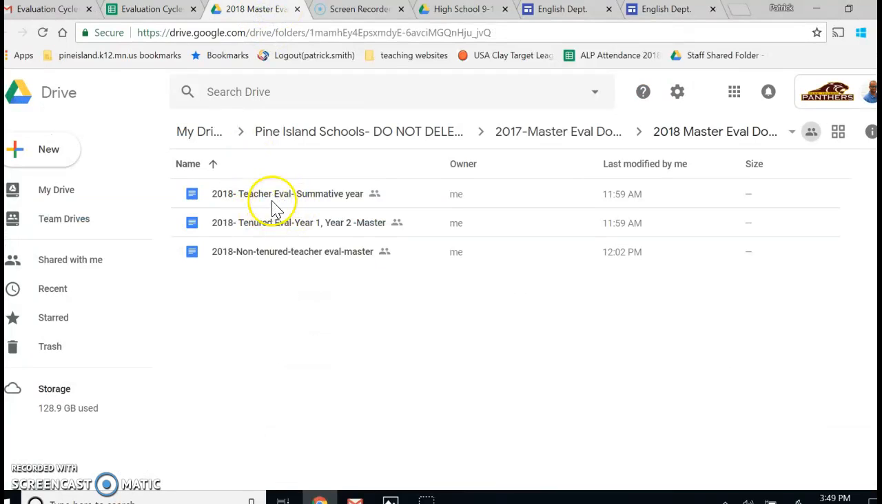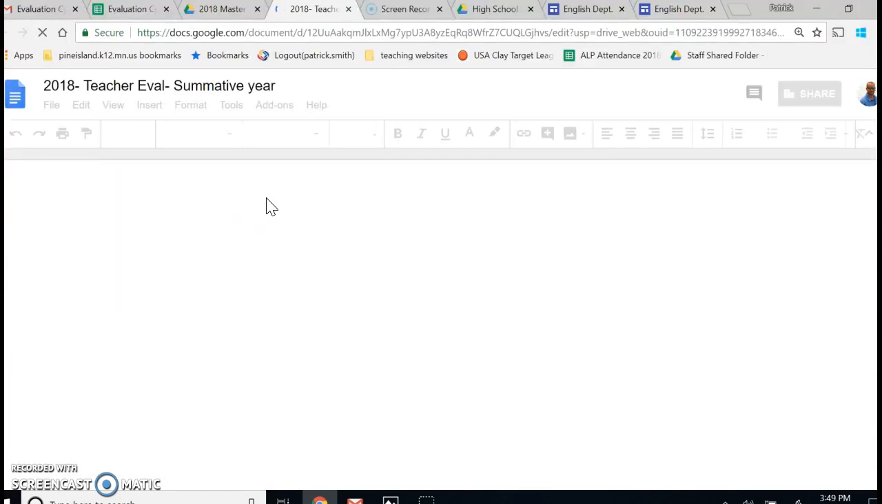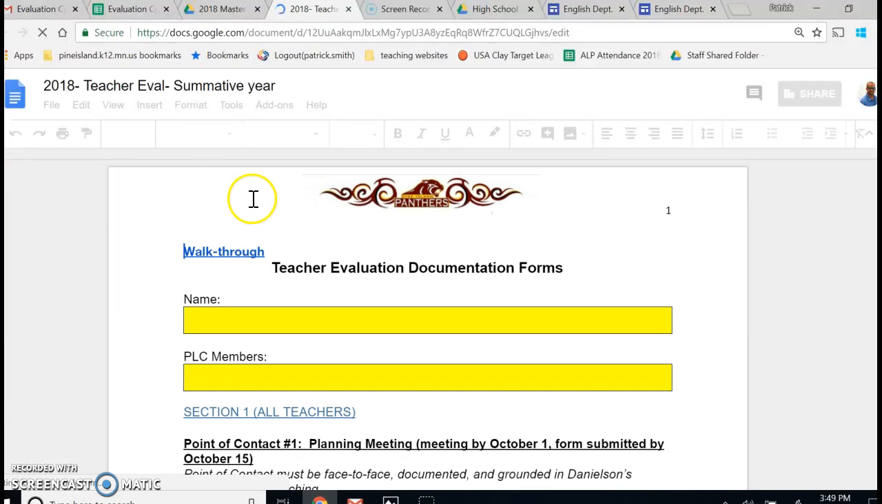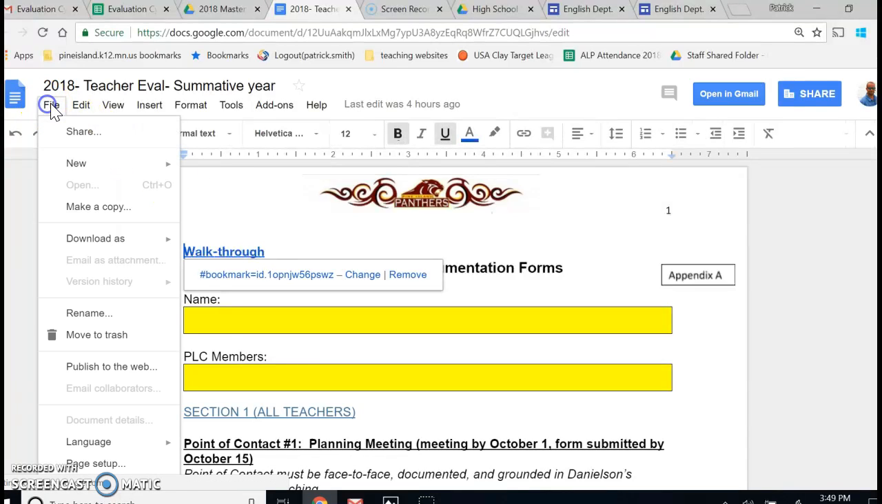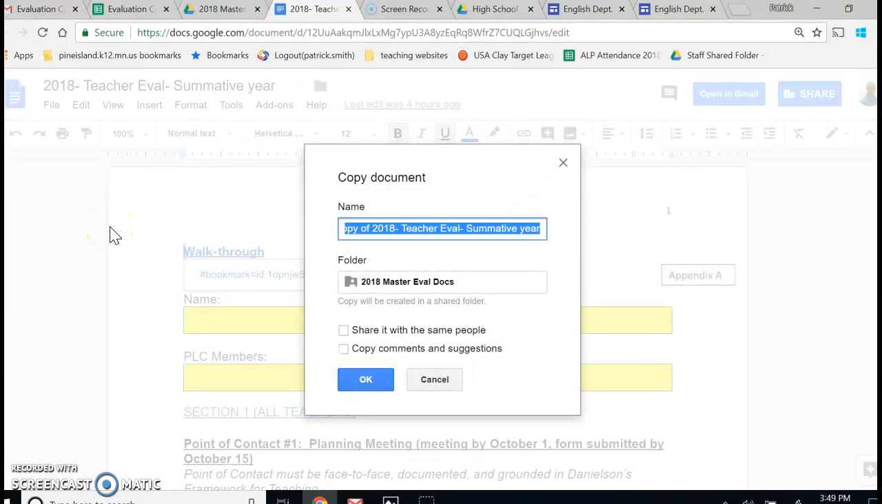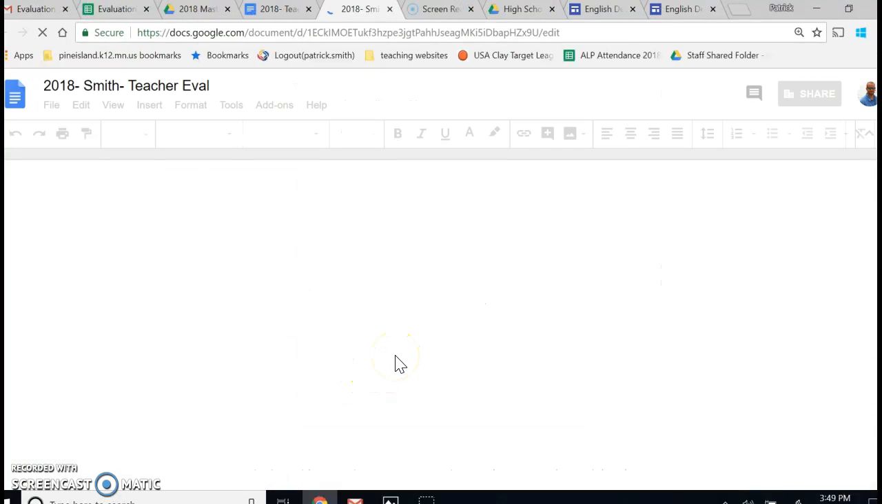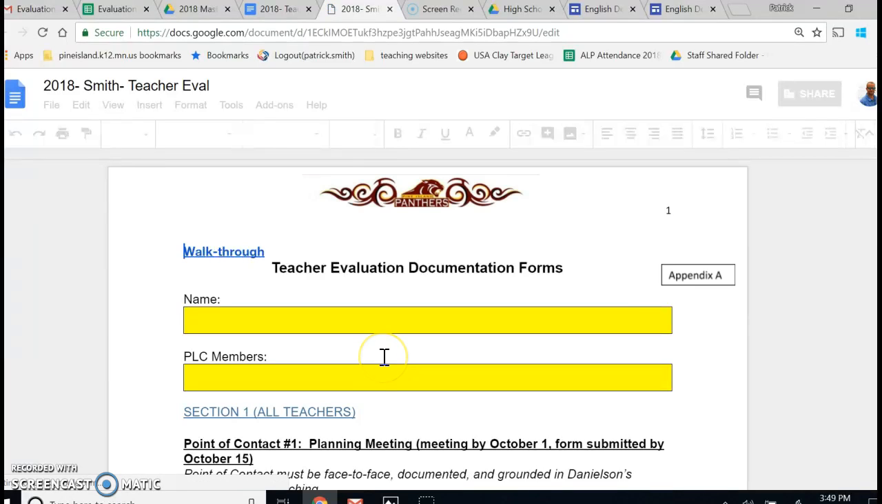Find the document. For example, I'm in my summative year. Open it up. And now, in order to make this yours, you will need to do File, Make a copy. Go ahead and call it 2018 Smith Teacher Eval and hit OK. Now I have editing rights to this document. Okay, I can type on it.